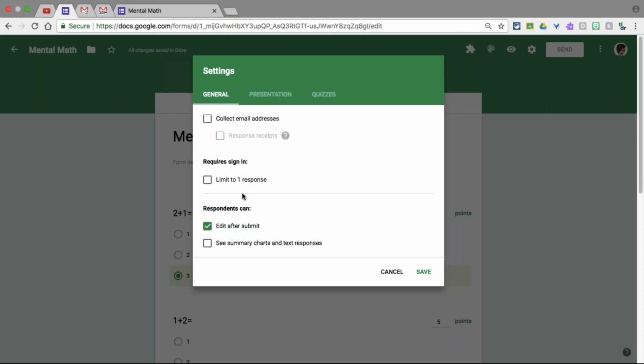It's simple math, 2 + 1 and 1 + 2. So pretty easy there. Another cool feature here is to limit it to 1 response. For today, I did not click the button because I wanted as much data as possible in a short amount of time. So we had something to work with tonight.